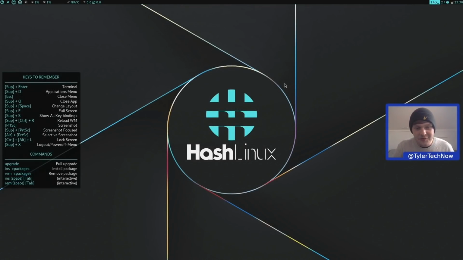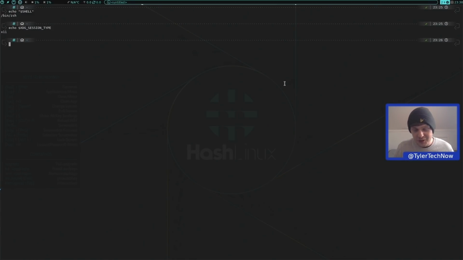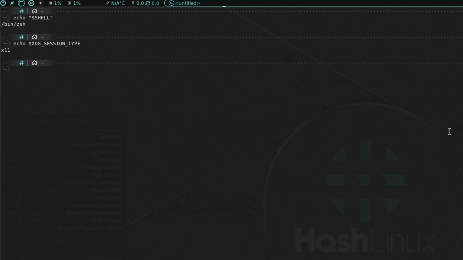Right, so here we are, our freshly installed desktop with Awesome as the window manager running on Hash Linux. Now, like I said in the beginning, I'm not super familiar with Awesome the window manager or how it all works, so we're kind of just going to run through it and see how we go. So Awesome is written in C and Lua and is for the X11 windowing system, so I don't think it works with Wayland. And the default shell we're using on Hash Linux is ZSH.